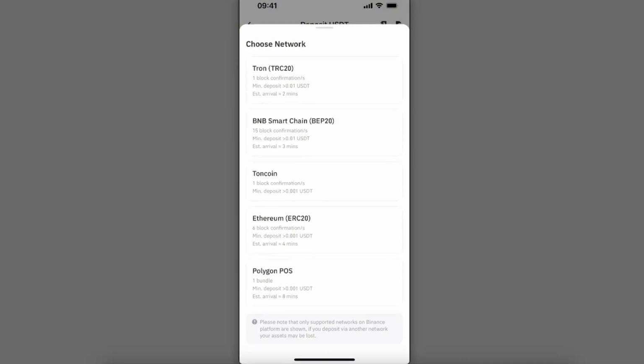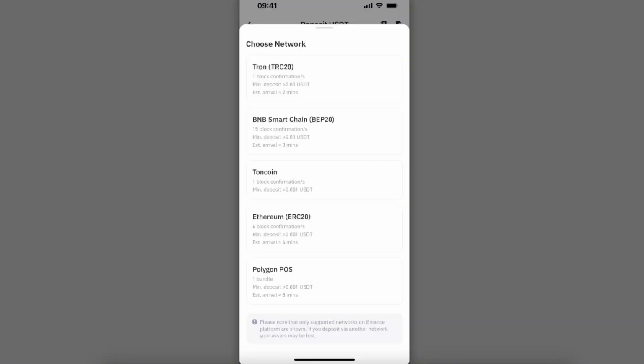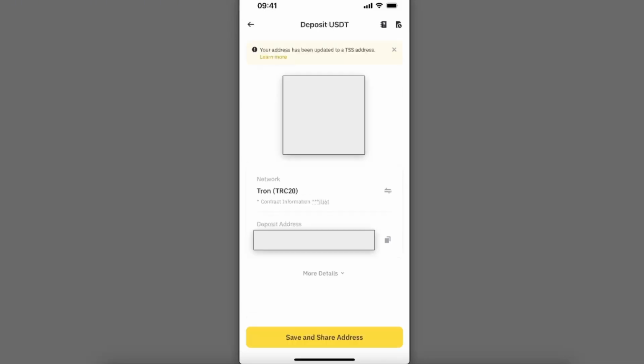So on Revolut, let me show you quickly. On Revolut, these are the networks which are supported with USDT. So it's Tron or Ethereum. You're going to choose one of those. And after you have chosen the network, you will see your address right there. You're going to click copy.